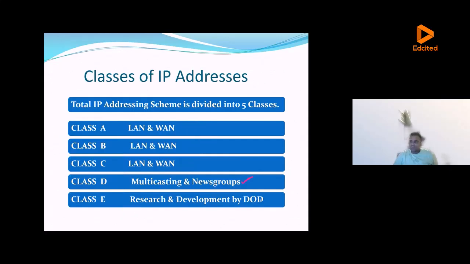The last two classes you are not supposed to use. This is specifically for multicasting. You must have seen before, you have unicast, multicast, and broadcast. So for multicast, we use class D IPs. Class E IPs we never use.